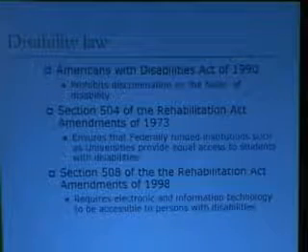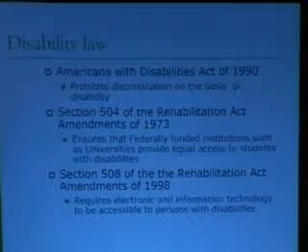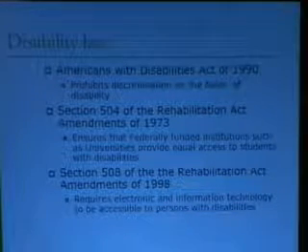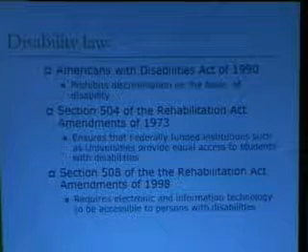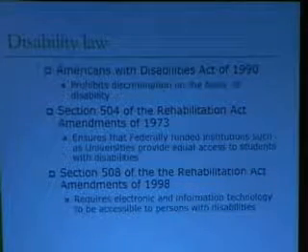in an inaccessible location. And then finally, Section 508 of the Rehabilitation Acts of 1998, which requires that electronic and information technology be accessible to persons with disabilities. This is where we get that web pages have to be accessible, that electronic course content has to be accessible.